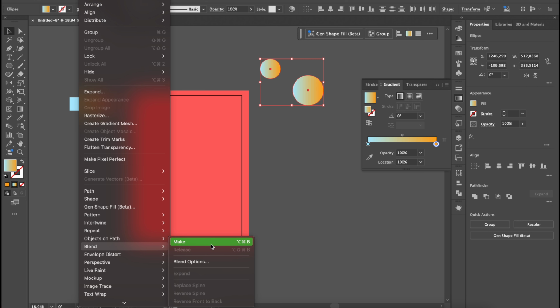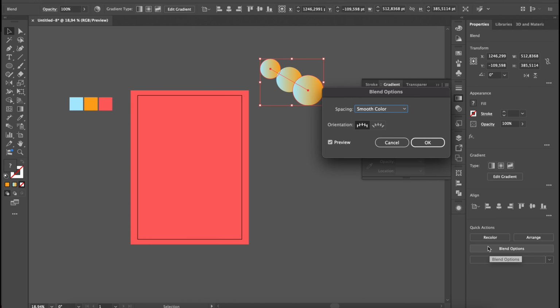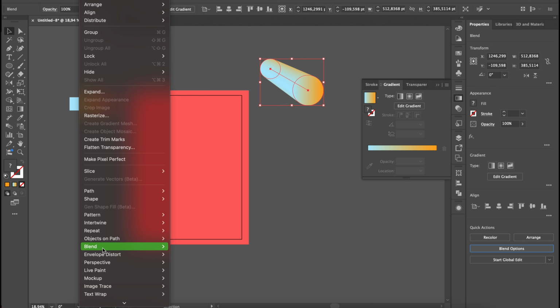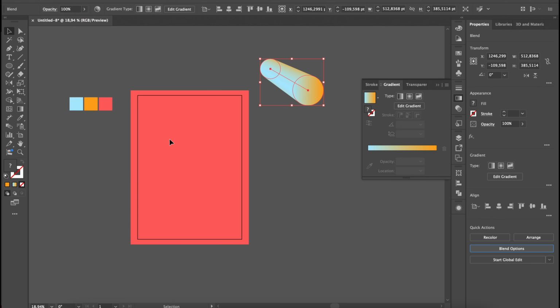blend, make the blend, and then with your blend options, make sure that you select specify distance, and I think 4 parts is fine, but you can change that however you need to. And if you don't have blend options down here, it will show up here in your drop down menu, and you'll find your blend options there.